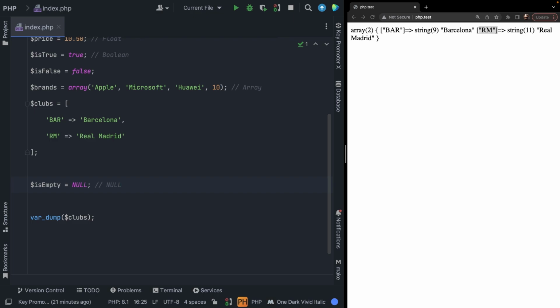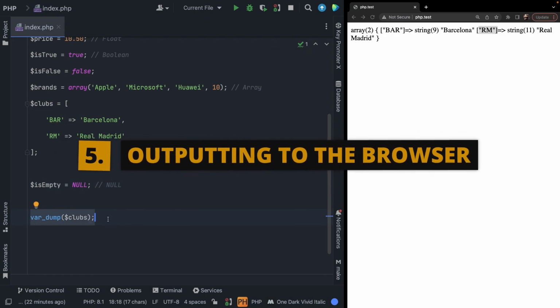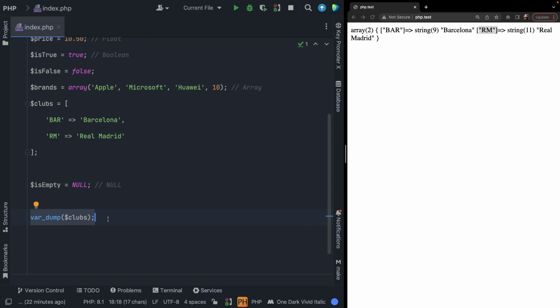The first one is called objects and the second one are resources. Now I've already showed you the var_dump method here at the bottom, which is a commonly used method when outputting any type of data to the browser. But there are a couple other methods that you should know. The var_dump function that we're using right here is mostly used whenever you want to debug a certain part of your application, mostly because it shows information of a variable.